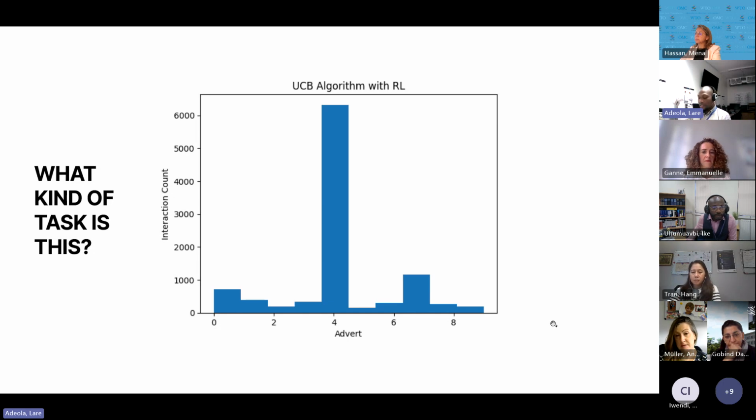So what this is showing is each advert, how much does it convert? How much people see each advert? That is what this task is showing. And yeah, this is also an example of a regression task.